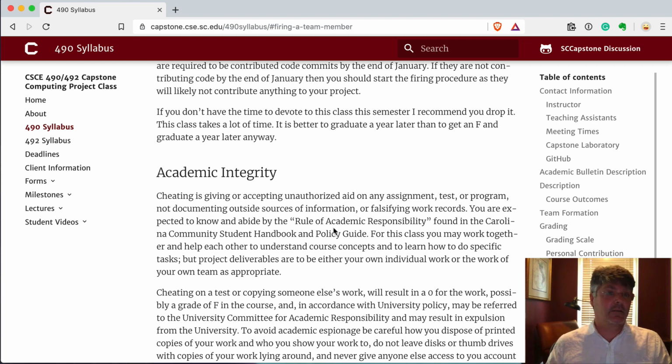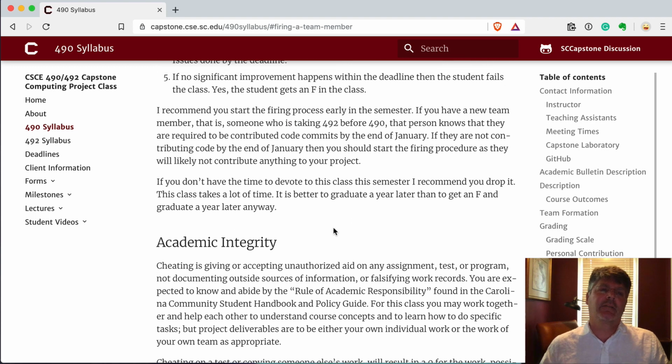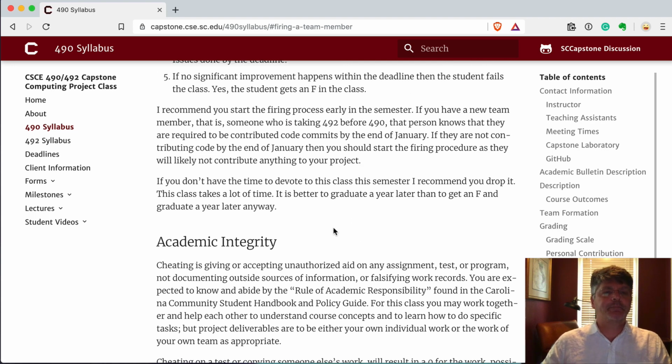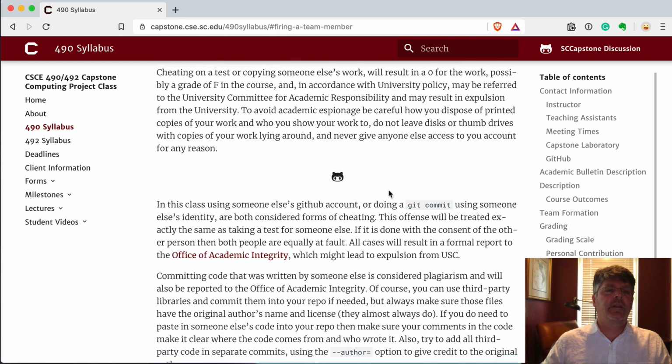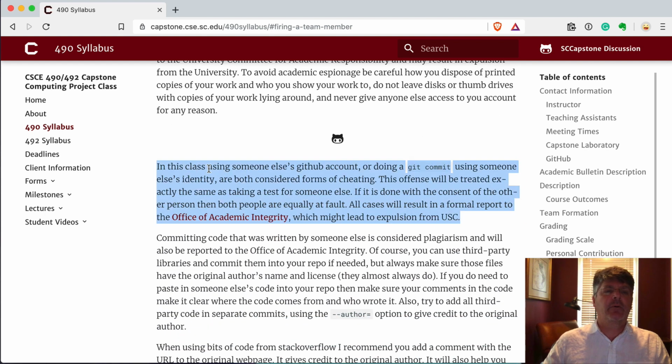And then later on, there's a lot of programming, and it's very time consuming. So you need to have time to spend on it. Well, here's the academic integrity section. Please do read that. Most important in this class, GitHub.